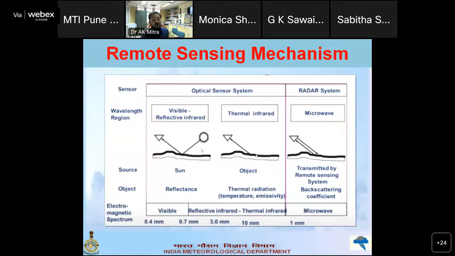So for visible wavelength, the source will be the sun, and the object's property will be reflectance. For IR it is thermal radiation, and for visible it is reflectance.